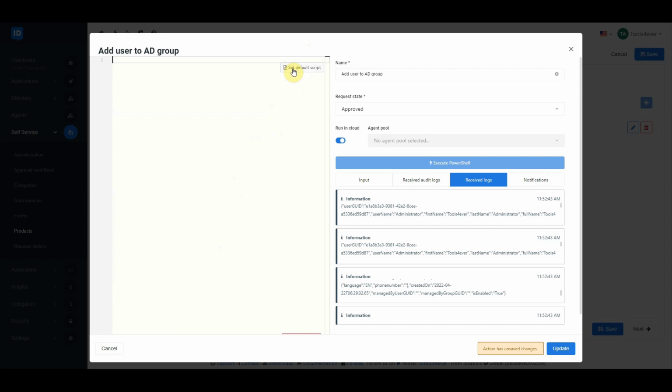This button is also available for the PowerShell data sources and the delegated form tasks. The example PowerShell script differs from each of these places, meaning it only contains the relevant information for the context of a product action, a PowerShell data source, or a delegated form task.